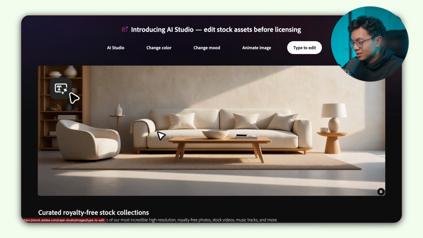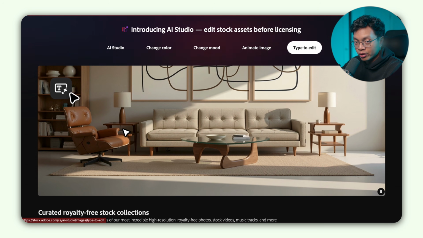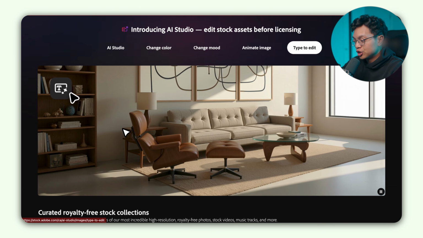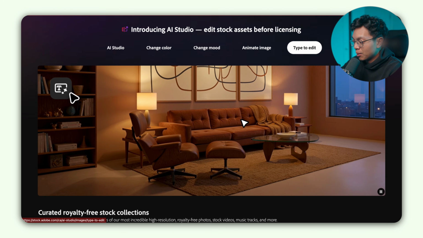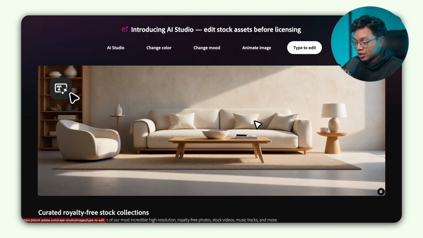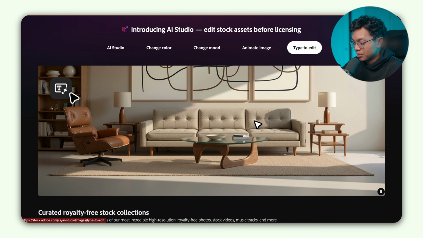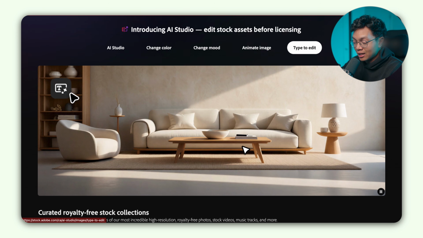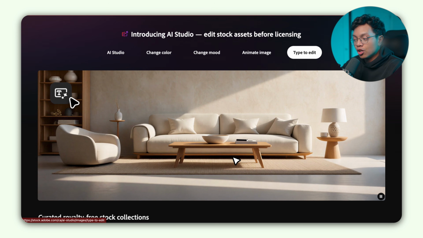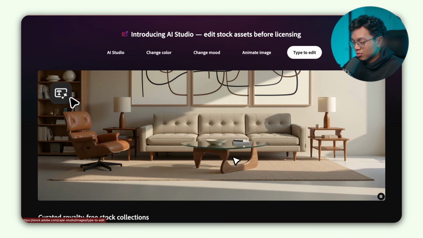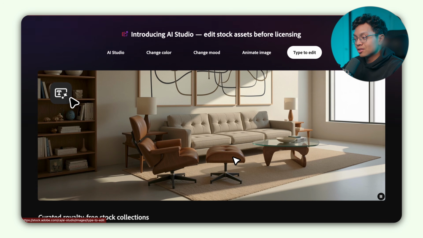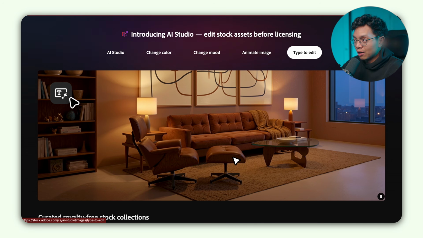Next, we have type to edit. This is where you have a lot of creative freedom with the stock images and video. This is where you can add things to the image, or you can remove things from the image. You can see from the examples here that it's going to come in really handy with the type of work that we're going to be doing today. So now that you know the basic premise of Adobe's newest AI Studio, let's get right into it.